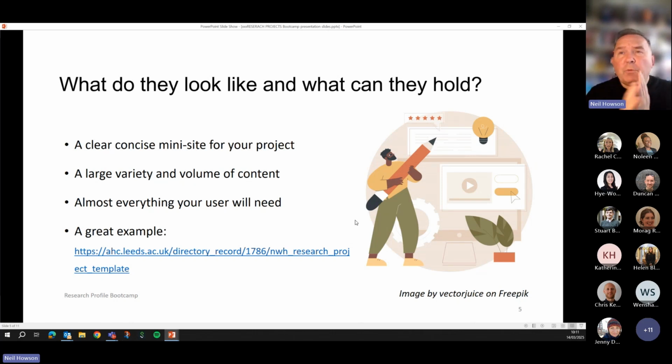So what do they look like and what can they hold? Basically, it's a concise mini site for your project. We have functionality that we can put in there to expand it. It will take a large variety and volume of content. Pretty much almost everything your user, your audience will need to see your work, understand it, and maybe be excited by it and want to get in touch with you about becoming a partner.